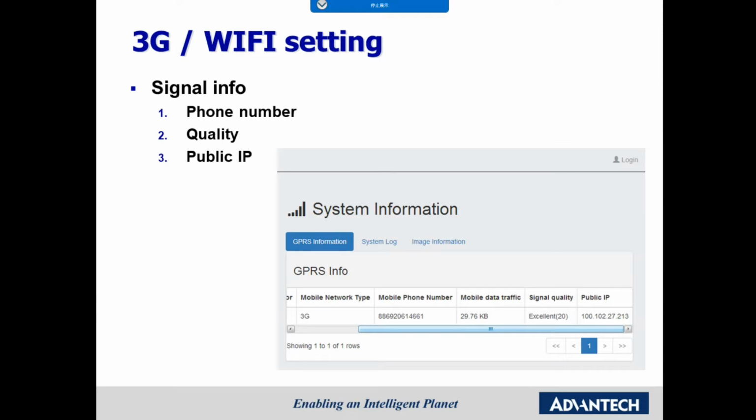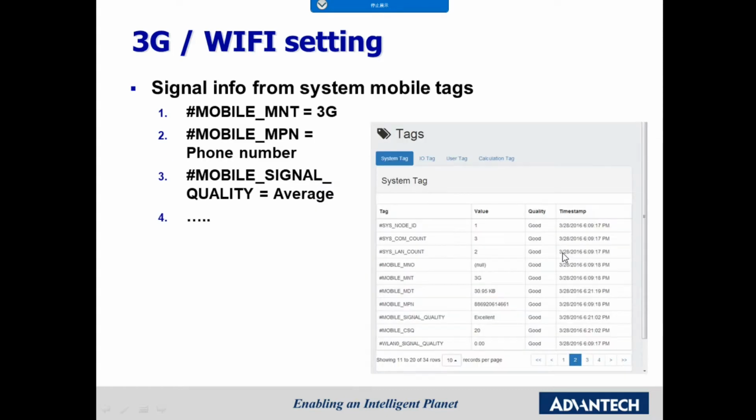User could check information in online monitor, for example, phone number, quality, public IP. There are also tags for mobile information from system mobile tags. User could also check network type, phone number, signal quality here.